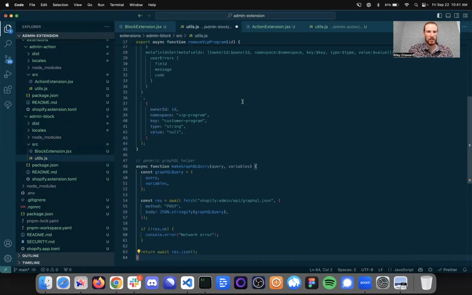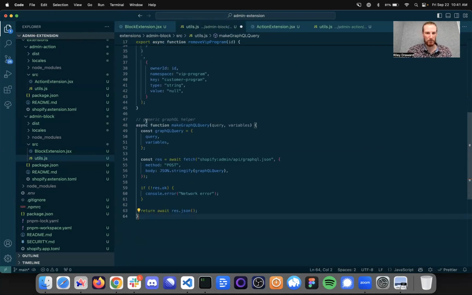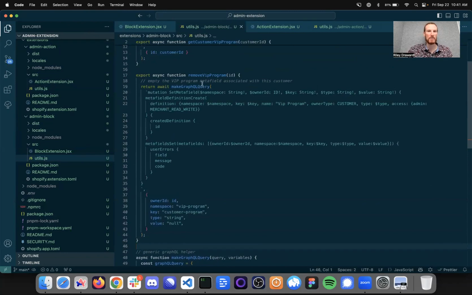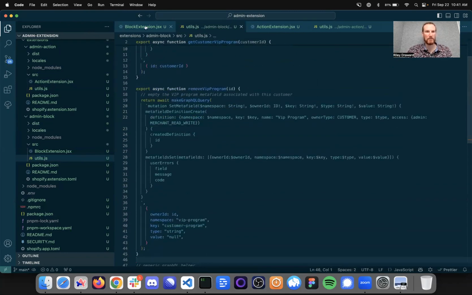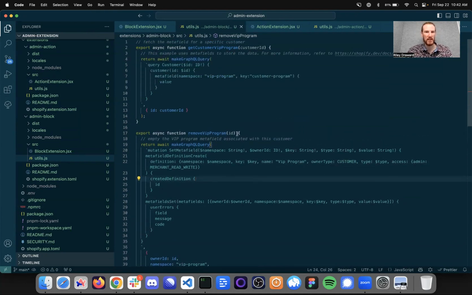Paste code here. So once again, I'll walk through the utils file first quickly, literally the exact same make GraphQL query helper. All I'm doing here is, remember in my block extension, I am removing a VIP program. So this is where I am setting the meta field, but I'm setting it to null instead. So this is that same customer meta field. And then I am getting the current VIP program from the customer.